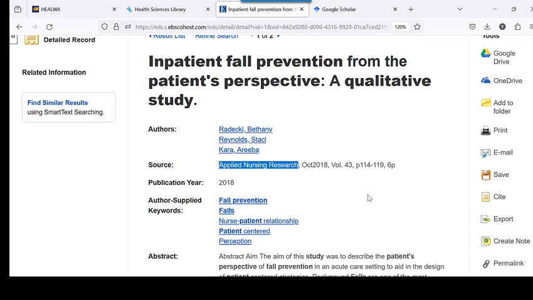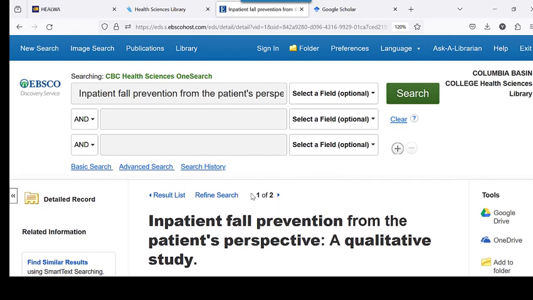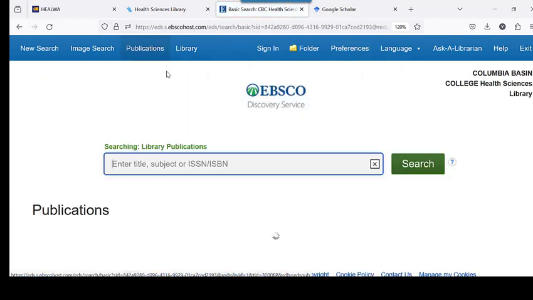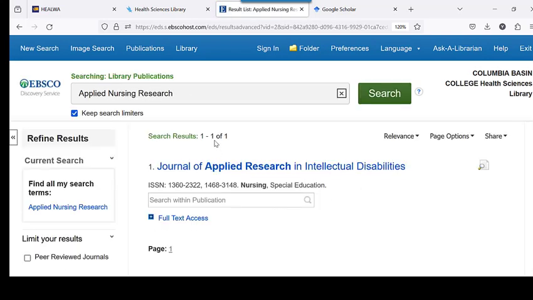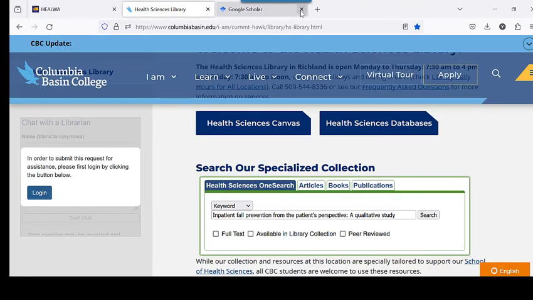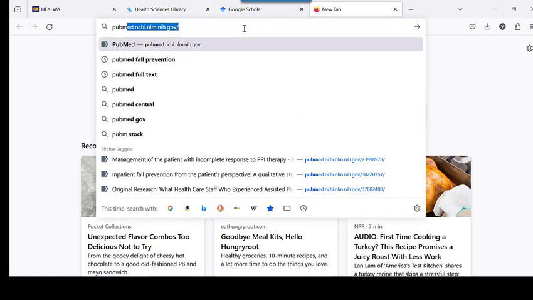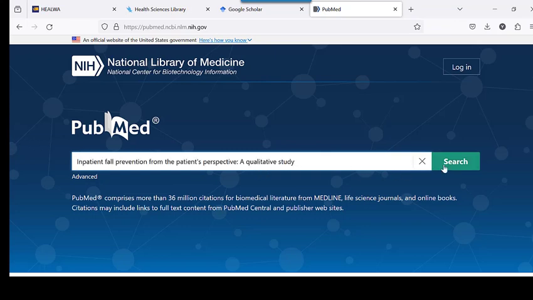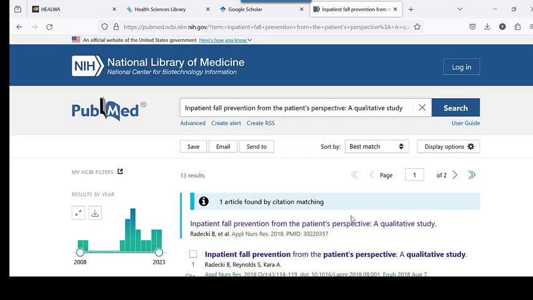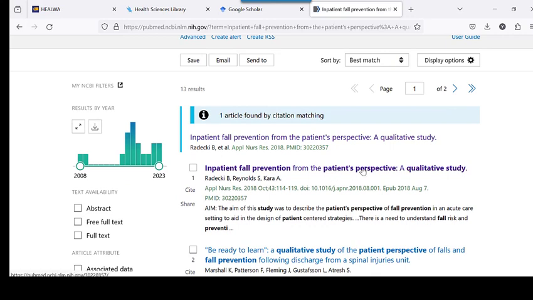So my next step is double checking if somehow the link didn't work well. I'm going to check the publication search through the library and see if the library subscribes to this journal. No, this is a different journal, so the CBC library does not have this. So next step, I'm going to try PubMed, same thing. I'm going to copy the title of the article, not just the title of the journal. And it looks like the first one is the right one.